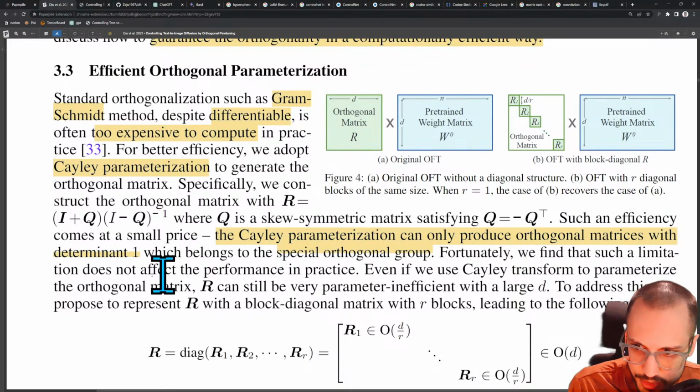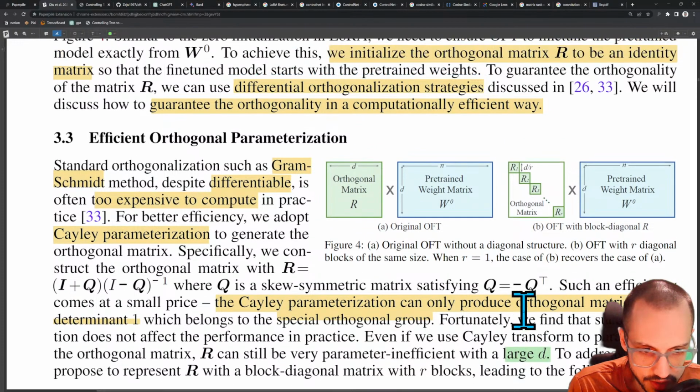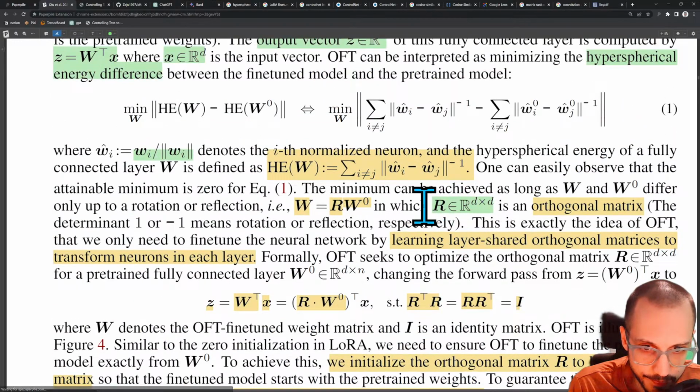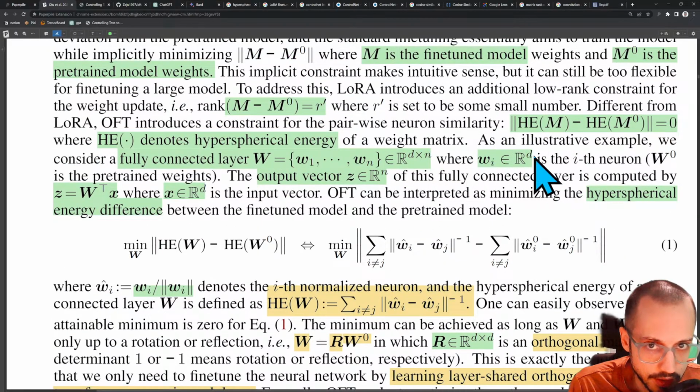We find that such a limitation does not affect the performance in practice. Even if we use Cayley transform to parameterize the orthogonal matrix, R can still be very parameter inefficient with a large D. So the D here is the size of the neuron, right? Which is basically just how many connections it has.